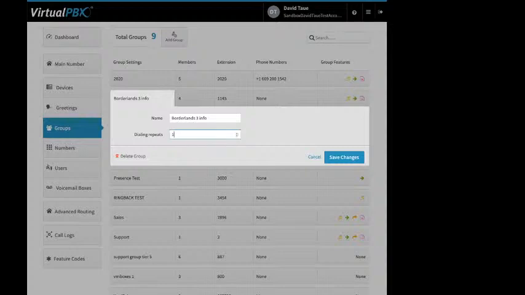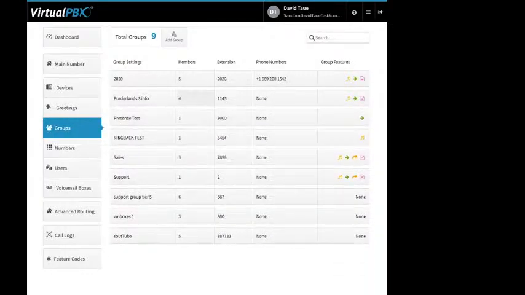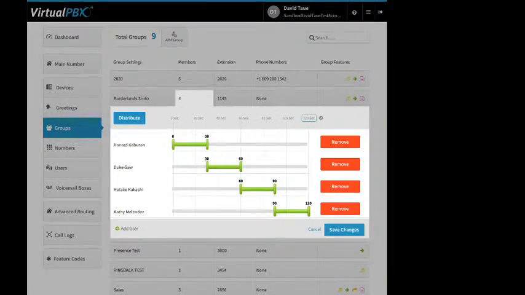The dialing repeats, there's little arrows here to the far right, which you can put up and down to adjust how many times it rings through. If you click on the members box, it shows all your members in the group currently. You can add people if you need to.